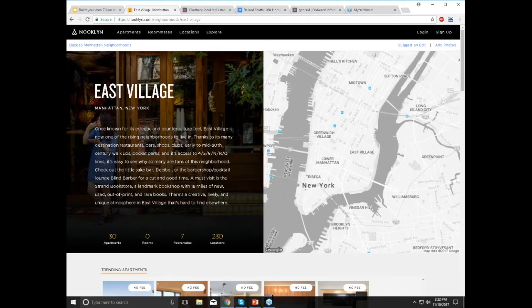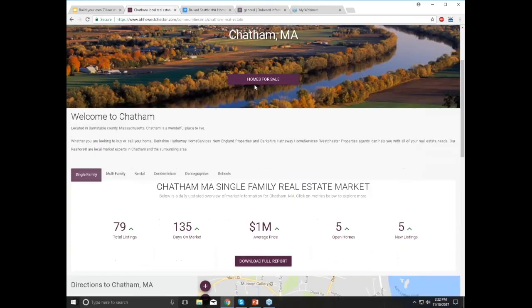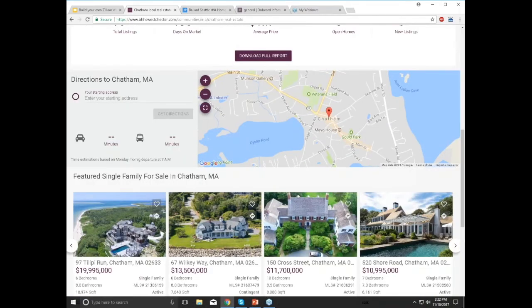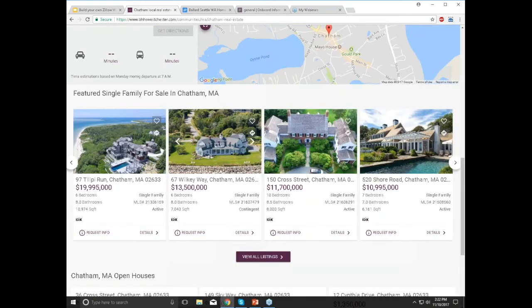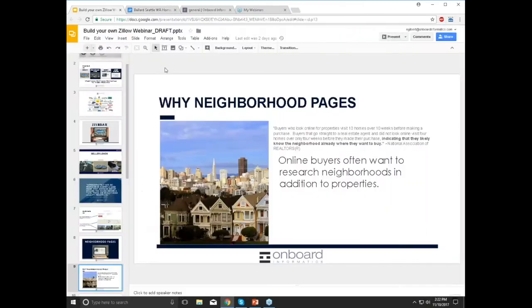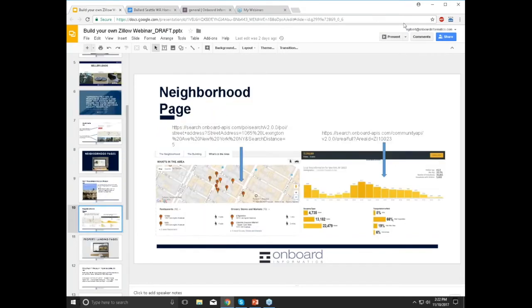That's one example. I also wanted to show Berkshire Hathaway. This is their neighborhood page for a neighborhood in Massachusetts. And they are actually a client of Onboard Informatics. So you can see that they have a lot more robust information on their site. In addition to some drive times, they have some listings. So this is another thing that you can do with demographic information and things like that. Those are neighborhood pages. That's kind of why you might want them, what some examples are.